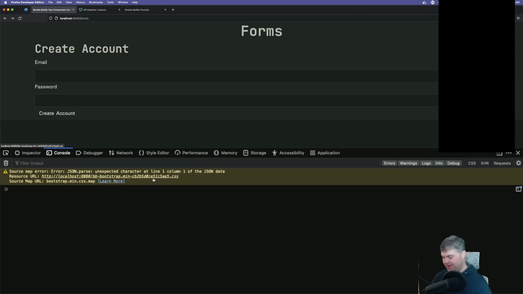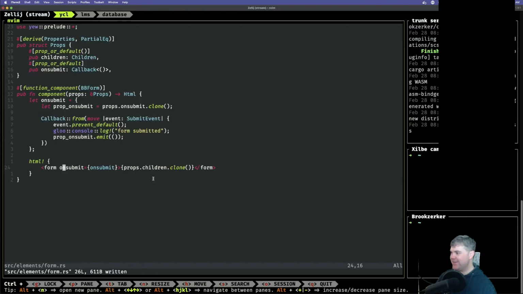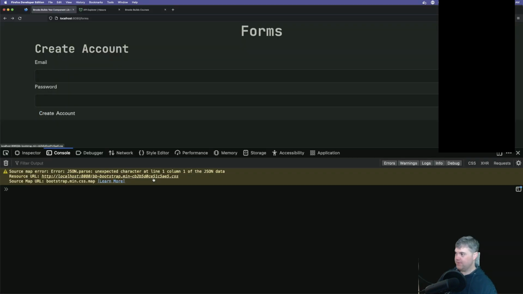I'm so confused about why this isn't working. I thought we had done so good in getting it all up and working and happy. We're trying to log. Okay, so we're doing an event prevent default. We're logging that the form was submitted. We're then taking the props on submit, and we are logging that out. So form submitted. So we should have form submitted twice essentially. But that's not working.